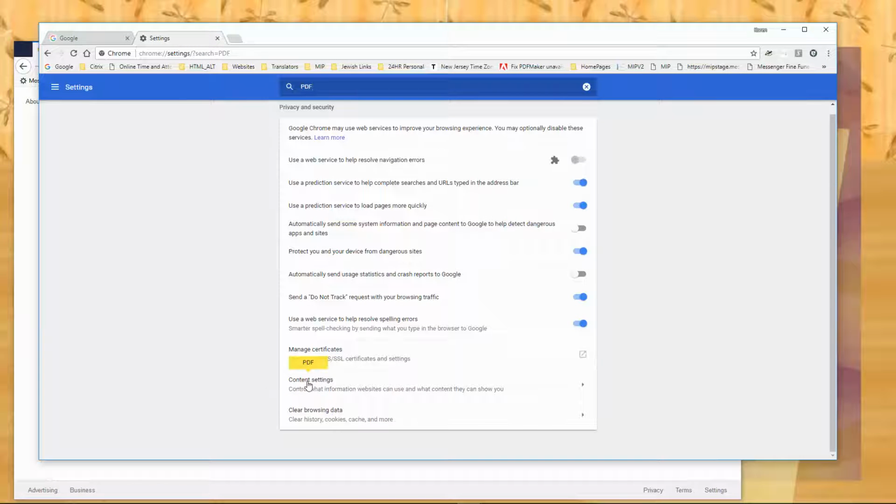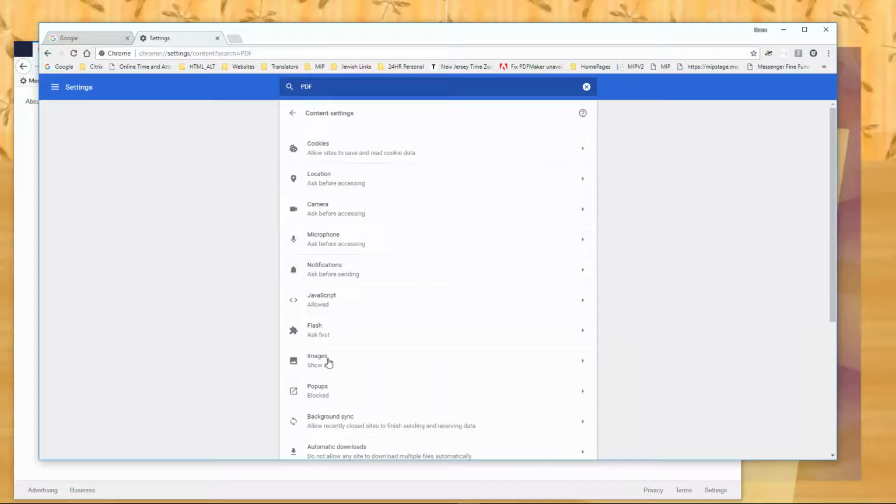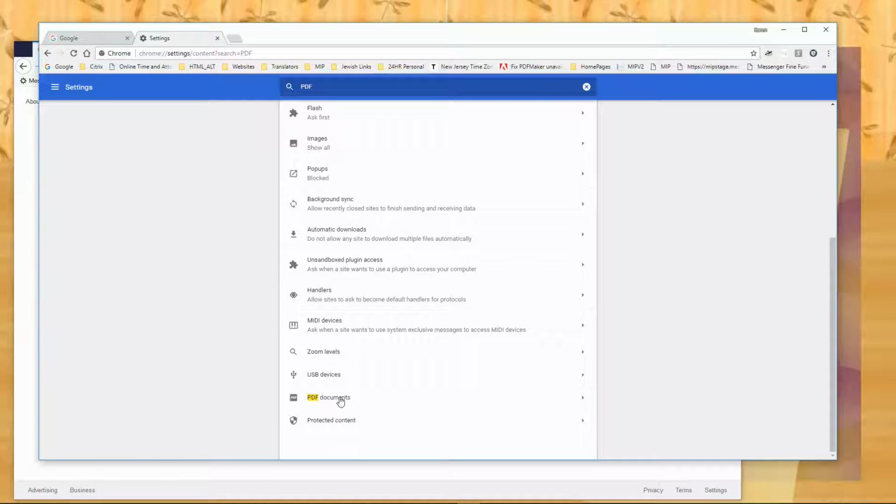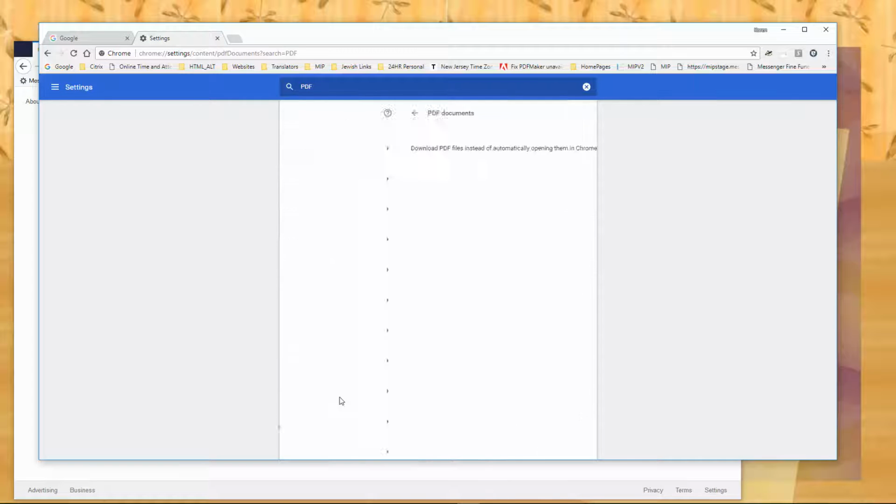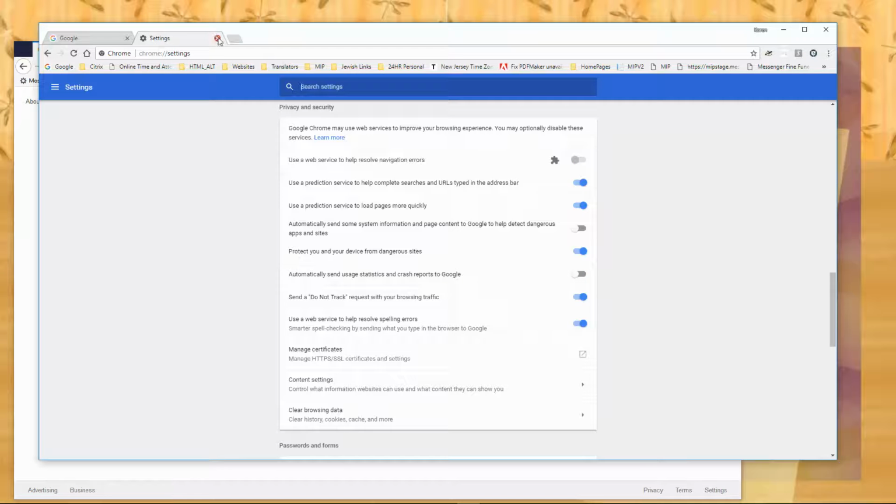We're going to go to the Content settings right here. We're going to scroll down until we see PDF documents again. I'm going to click there. It's going to give me this section right here that says PDF. Download the PDFs and open them in the, basically we're saying open them in our default application instead of opening them in Chrome. So we're going to click that on, and we're going to close that, and then we're going to close our tab very quickly.